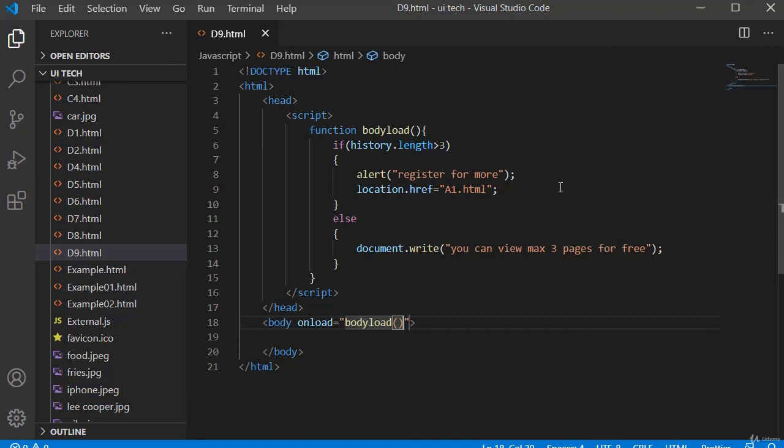First it will show an alert. It will execute my bodyLoad function from my onload event. Then my bodyLoad function will be executed. If history.length is greater than 3, then it will show an alert box with my HTML page, whatever I am using with the location object, location.href. If the history.length condition is false, then it will execute the else condition with you can view max 3 pages for free. We will check whether this is working or not.